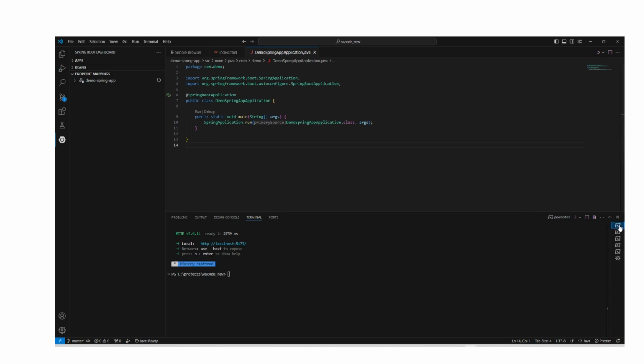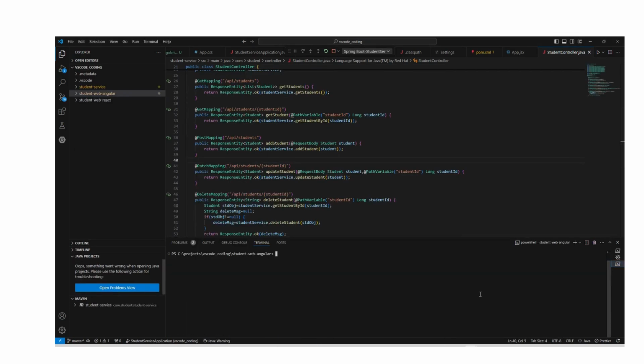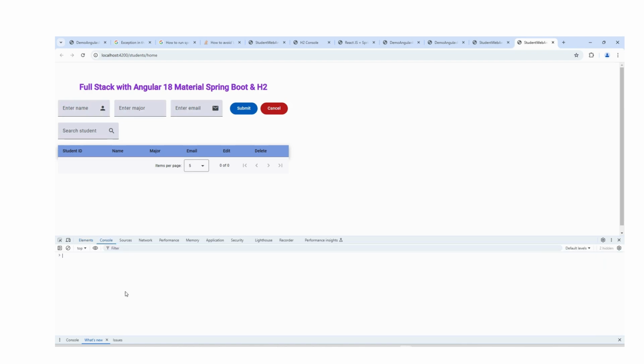Fine. Now all these applications we have closed. Now let us rerun this using the command -o. Yes, you can see we can now click on this URL and it has opened in the browser. Now here if we inspect, it is showing inside the console that it is not showing any data as such.